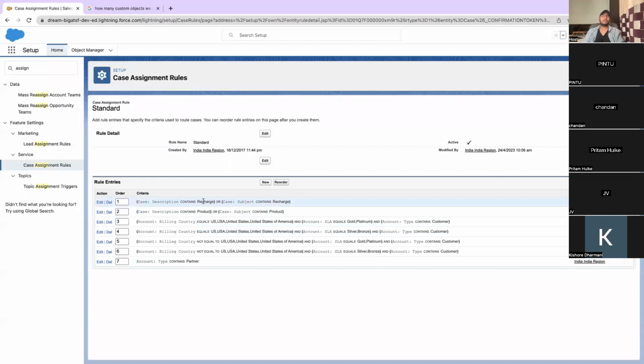If you created a case which contains recharge as well as product, and you come here, you will see that it contains recharge, so you will assign it to recharge queue. You will not check the second entry because the order of this was higher than this one. If you did not find a match here, then only you will go to the second order. If you did not find a match there, then you will go to the third. But if you found a match on the first order, then you will assign it to recharge queue and move out, and look for the other cases. Getting my point, guys? Is it clear to you?